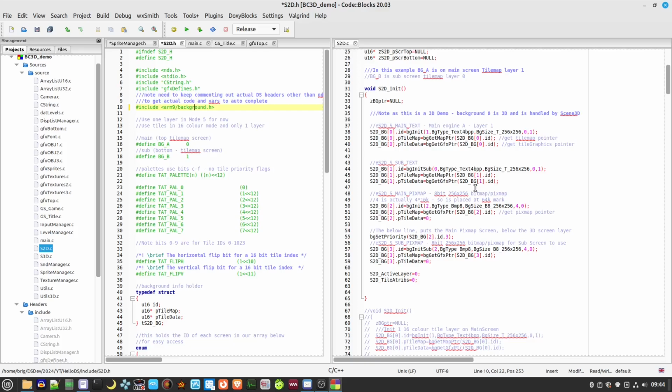Jump in, have a look at the code, and play around with it as you see fit. I will post links in the video below, and I'll post a link to my itch page as well.